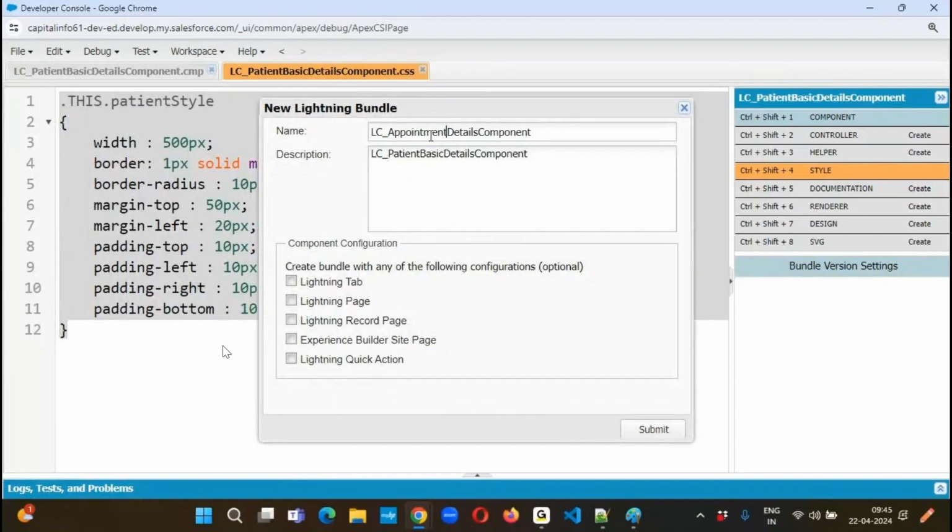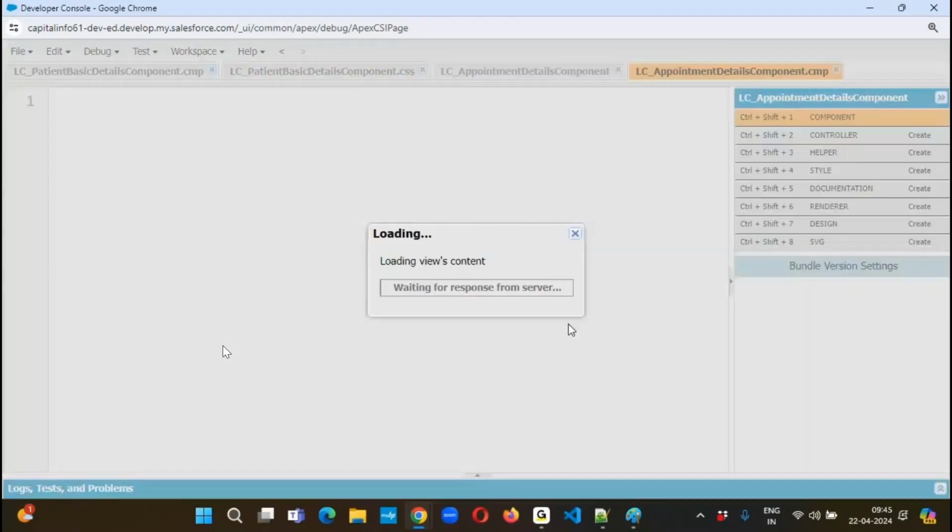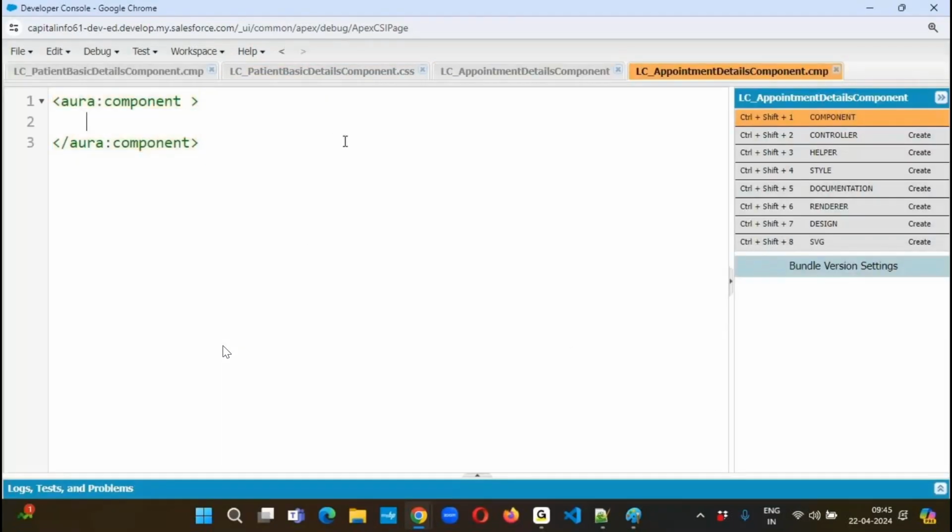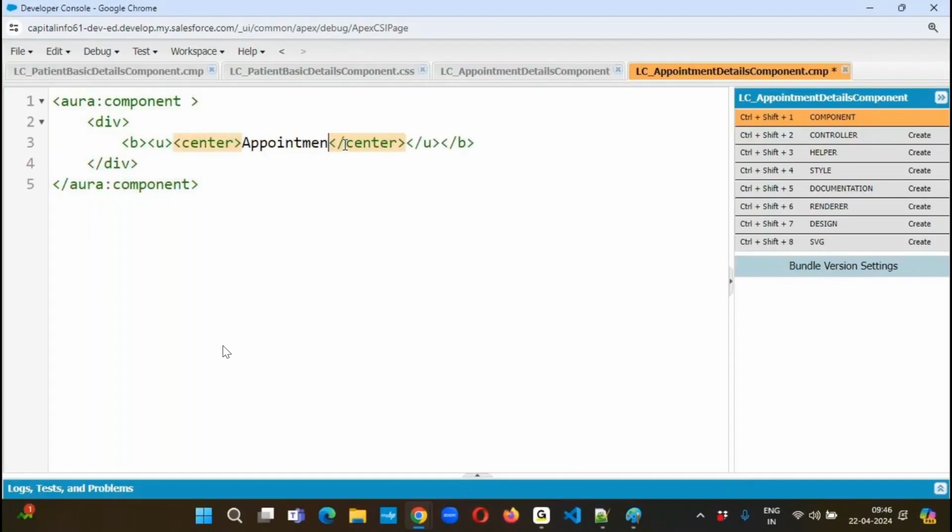I'm giving the component name as appointment details component. Now here I would like to represent the content. I'm using the div tag. Now here I'm using the bold tag, underline, center. I want to show appointment details. I'm giving the break tag.